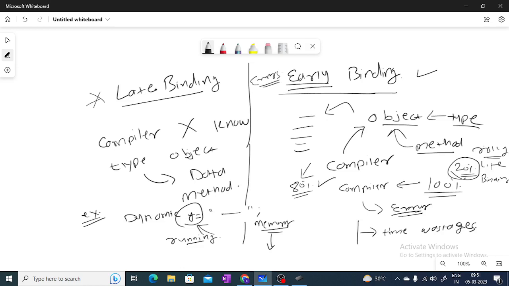So early binding is a very important concept, and late binding also happens for dynamic variables. So that's it about it.